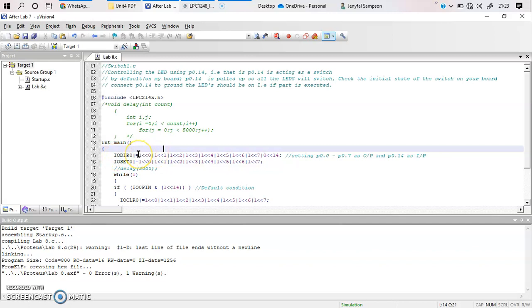The direction flag, again, tells us that these 8 pins are declared as output pins, and this particular pin number 14, which is nothing but P0.14, is declared as my input pin here.